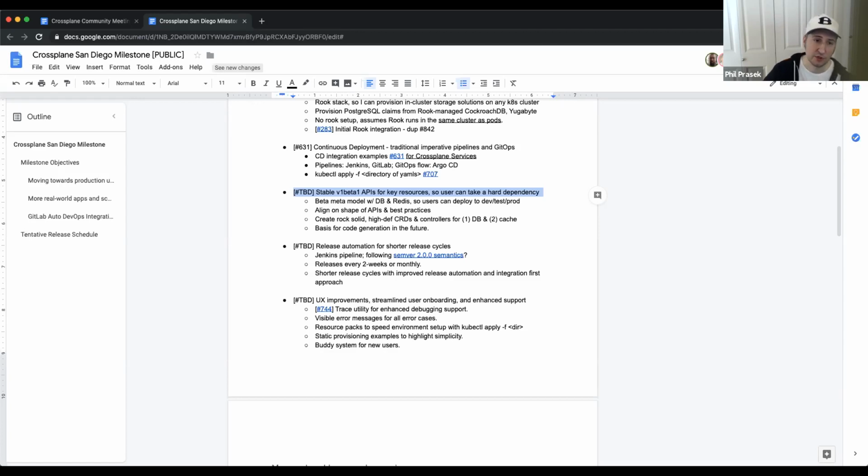So looking to basically get the shape of those APIs and all the best practices that we've collected factored into that, and then getting rock solid high-def CRDs and controllers for first and foremost databases and caches, so that it's totally a fine thing to do to go and take a hard dependency on that in this KubeCon milestone in your dev, test, and even prod environments. And so this will be the basis as well for code generation in the future.